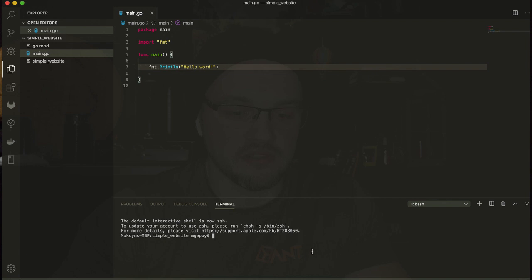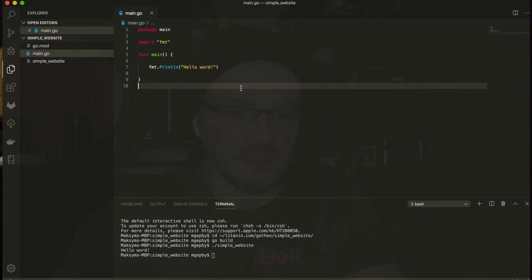Let's use the terminal right in Visual Studio Code. So we have here our project folder, and let's build our project now. Once the project is built, we can run it and we can see that our hello world is printed right here. Again, it's very simple, basically one line of code, a Go program that is printing hello world.